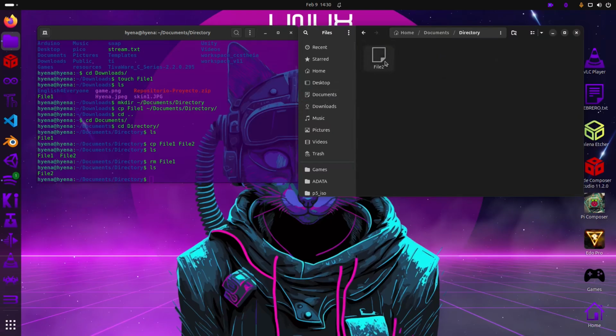So that's it. Now you know how to use some basic commands on your terminal to navigate and modify files on your system, such as cd, ls, cp, mkdir, touch, and pwd.